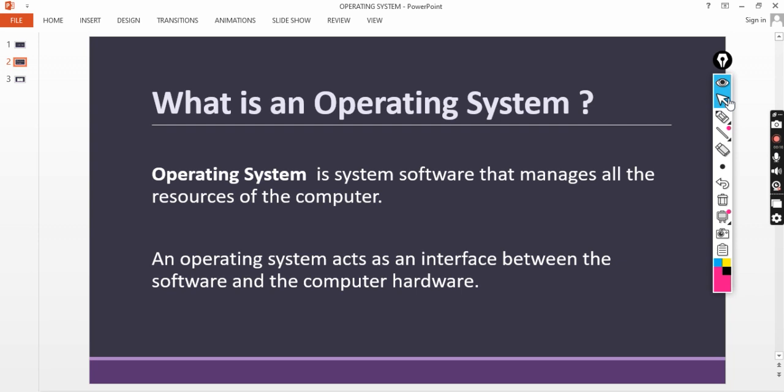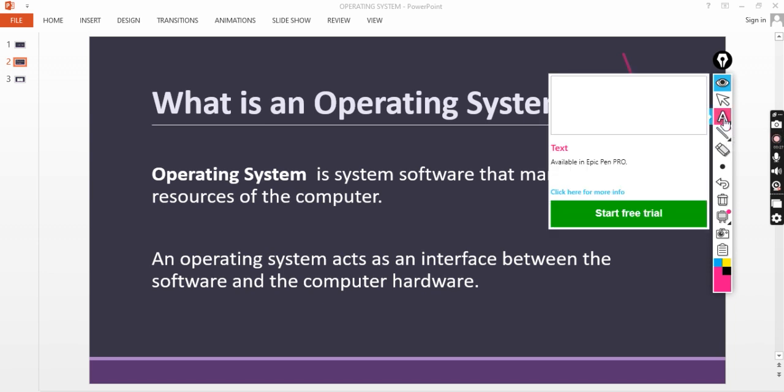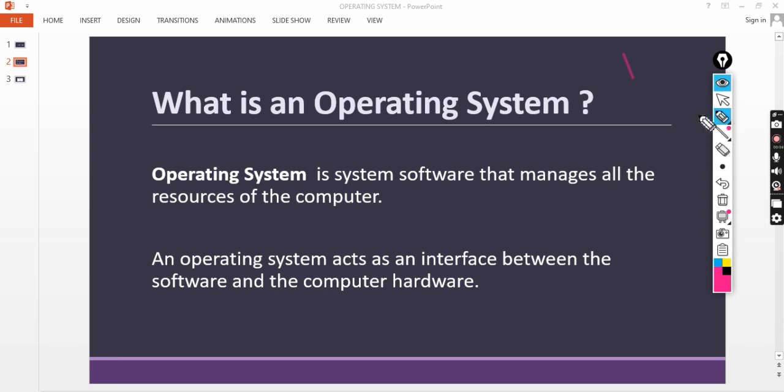See, hardware is like memory, input output devices, and the CPU, etc. I will write only a few of them. Okay, these are the hardwares.